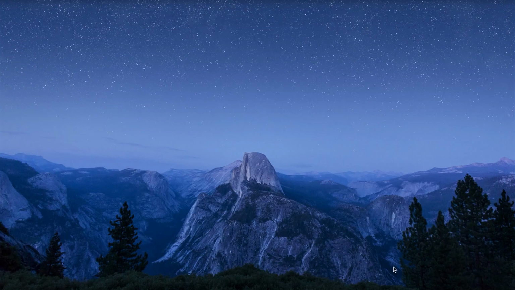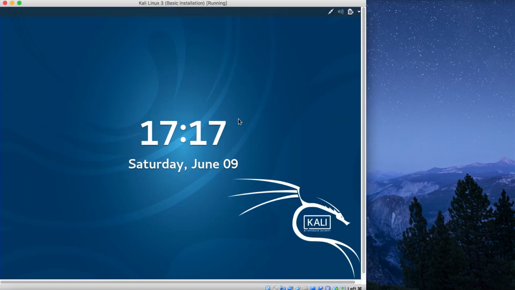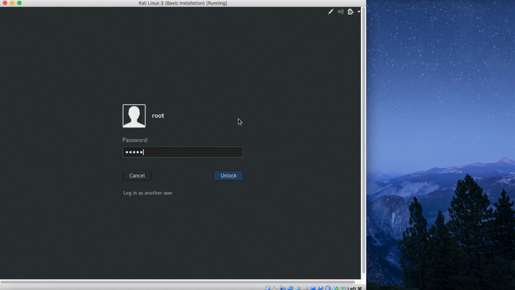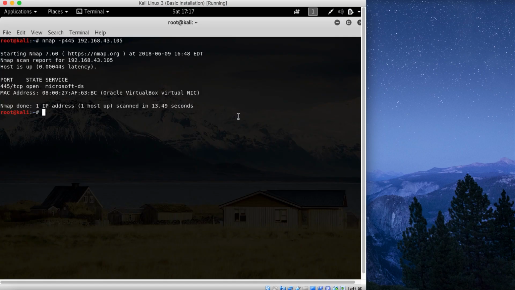Now I'm doing this here on this one. I've already run this before. Here I'm specifying nmap, and then I'm saying -p 445. It is the Samba port, and this is a target machine. What it is saying is host is up. In this message, the port is 445 TCP, the state is open, and the service is Microsoft DS.